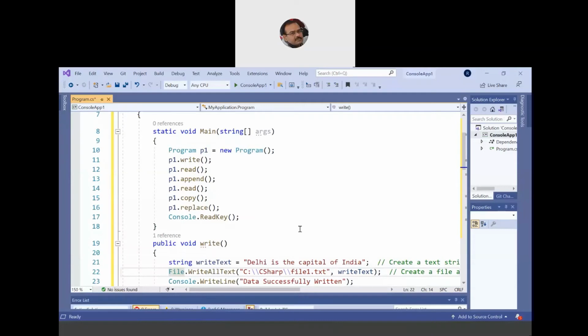We can make a call to them, or we can do the try-catch part. We can write this line in the try part, and then in catch, we can handle all these exceptions which I've just shown as a part of the tooltip. Now what we do, the first parameter says go and have the file. So we create a folder called CSharp, and within it we have the file file1.txt, and we make a call to the writeText.